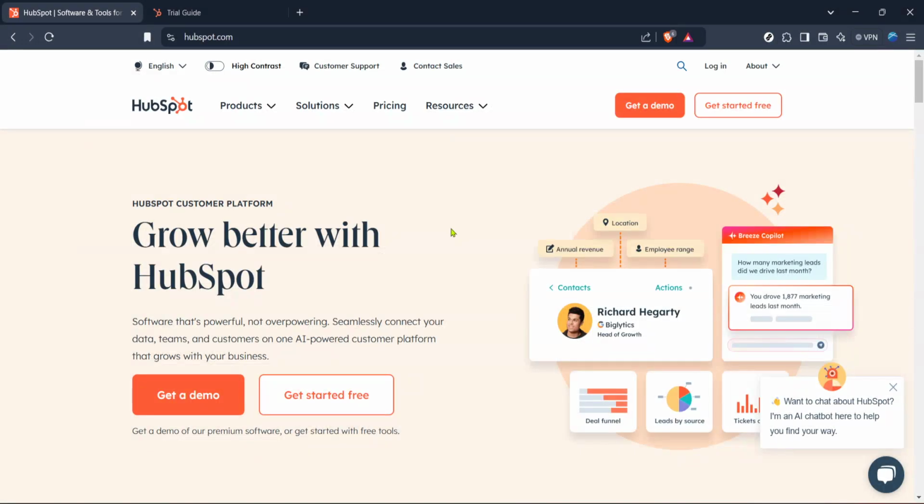In today's video, I'm going to teach you how to connect HubSpot to WordPress using the HubSpot CRM WordPress plugin, perfect for 2023. This process is a straightforward way to integrate HubSpot's powerful CRM functionalities into your WordPress site, helping you streamline your marketing and sales efforts without any hassle.